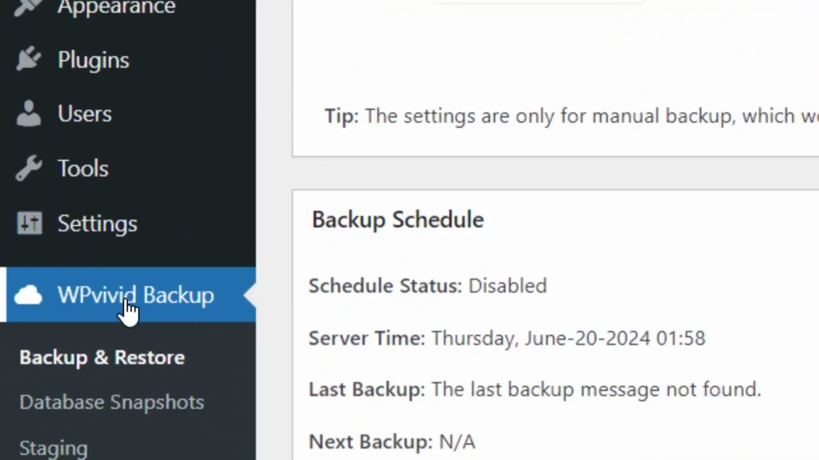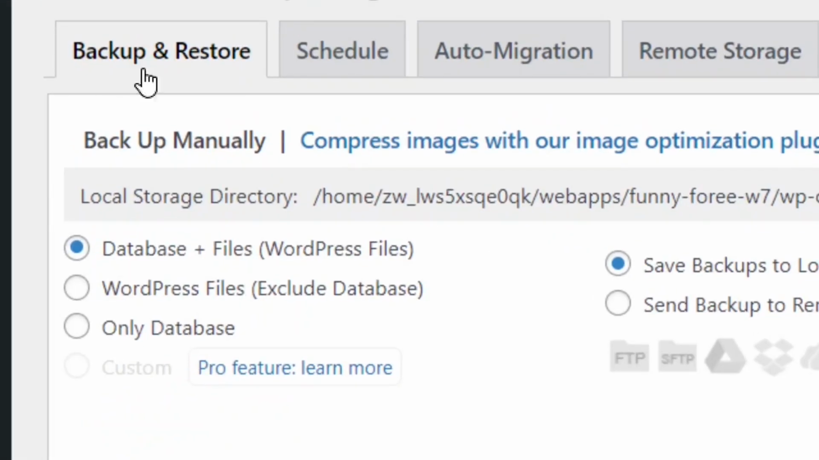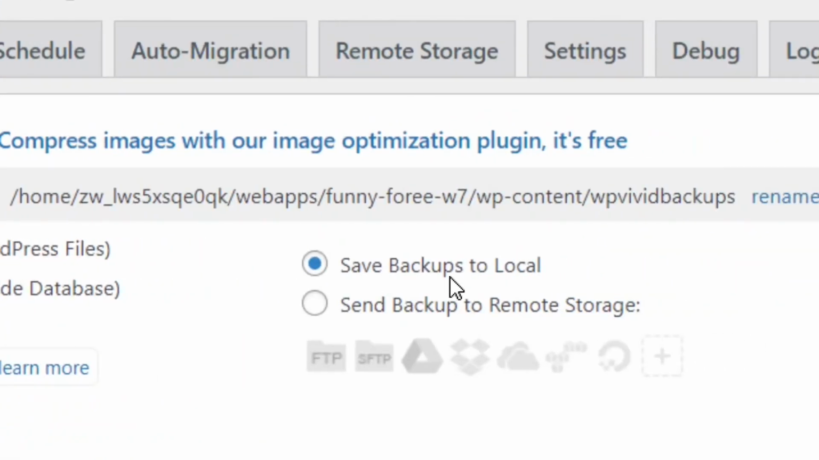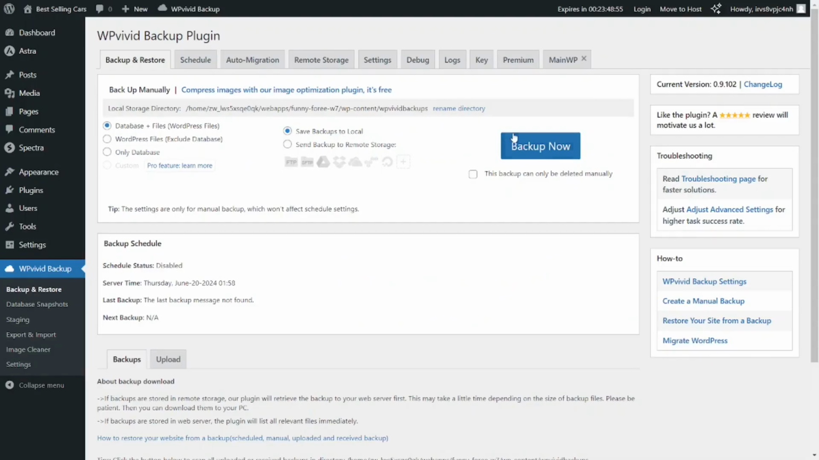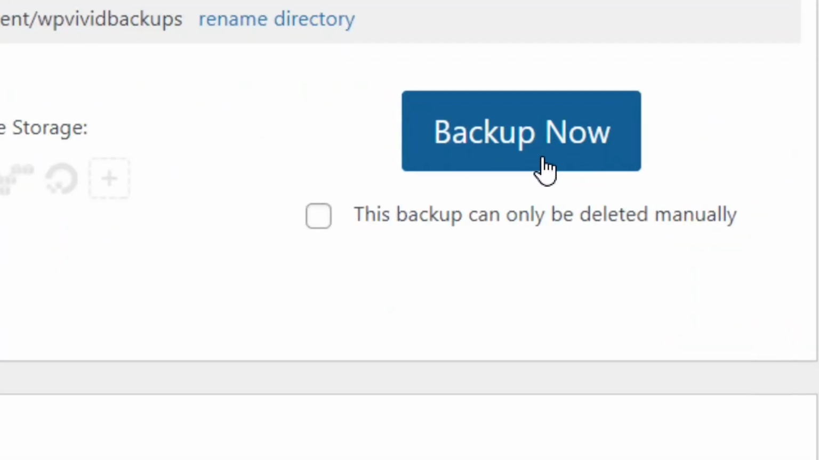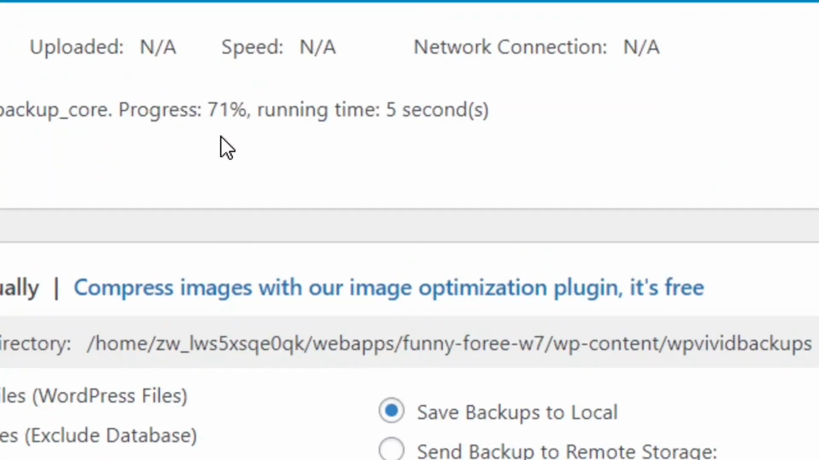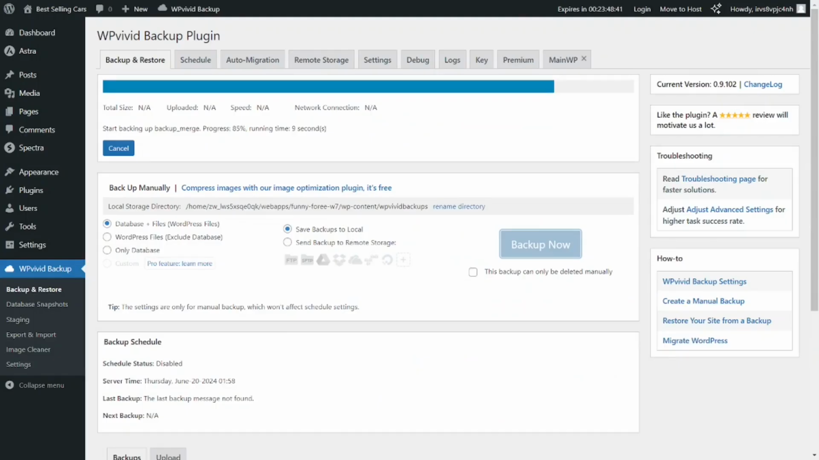You can find it from the settings under it. You see WP backup is here. Simply come to where you have the backup and restore, and make sure that database plus files is checked, and then save backups to local is checked as well. You simply come here and click on backup now. Okay, so when you click on it, it is going to back up for you. Your website is backing up. Just relax and let it finish.